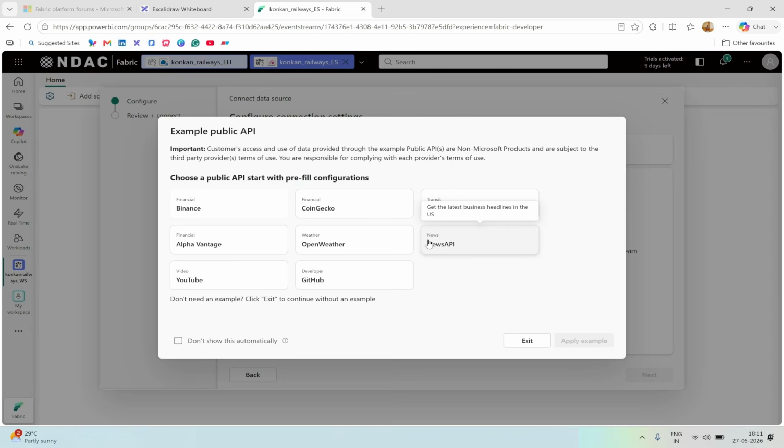The moment I click on connect, it is recommending some public APIs. There is financial data, again financial data, transport for London, news API, open weather, financial data, and I think these two might be new updates; previously they were not there. Okay, YouTube videos and GitHub. So this is not my requirement. Let me click on exit.